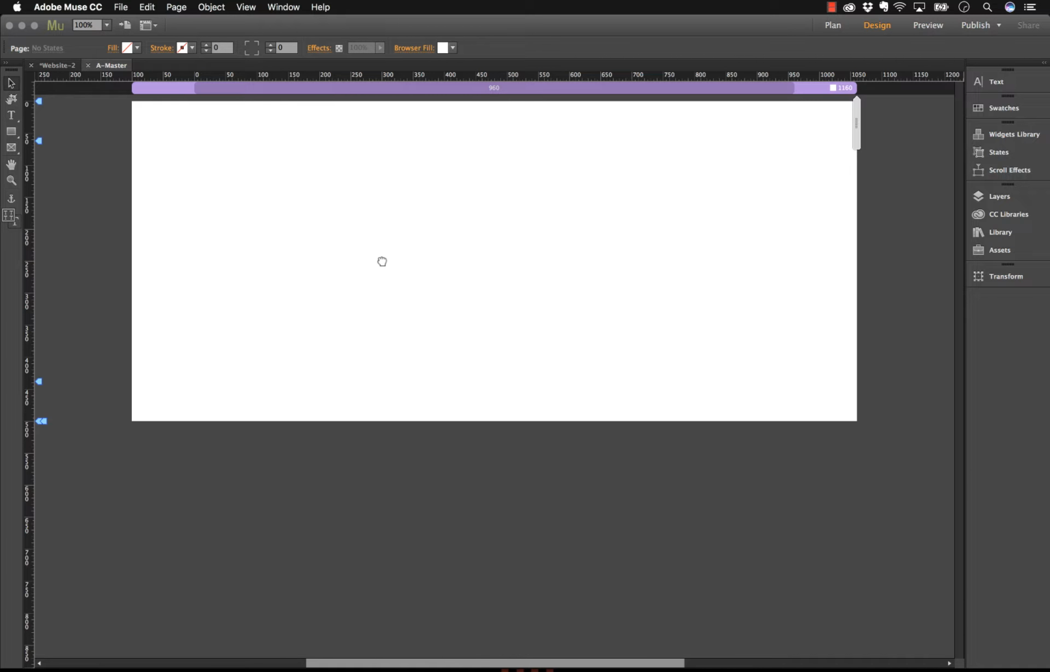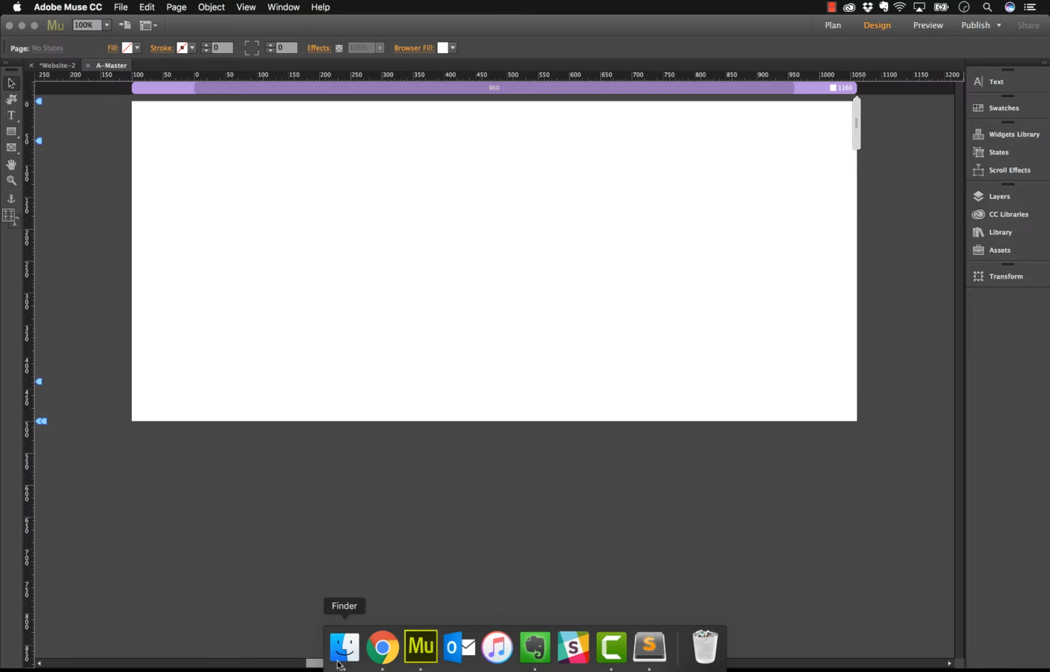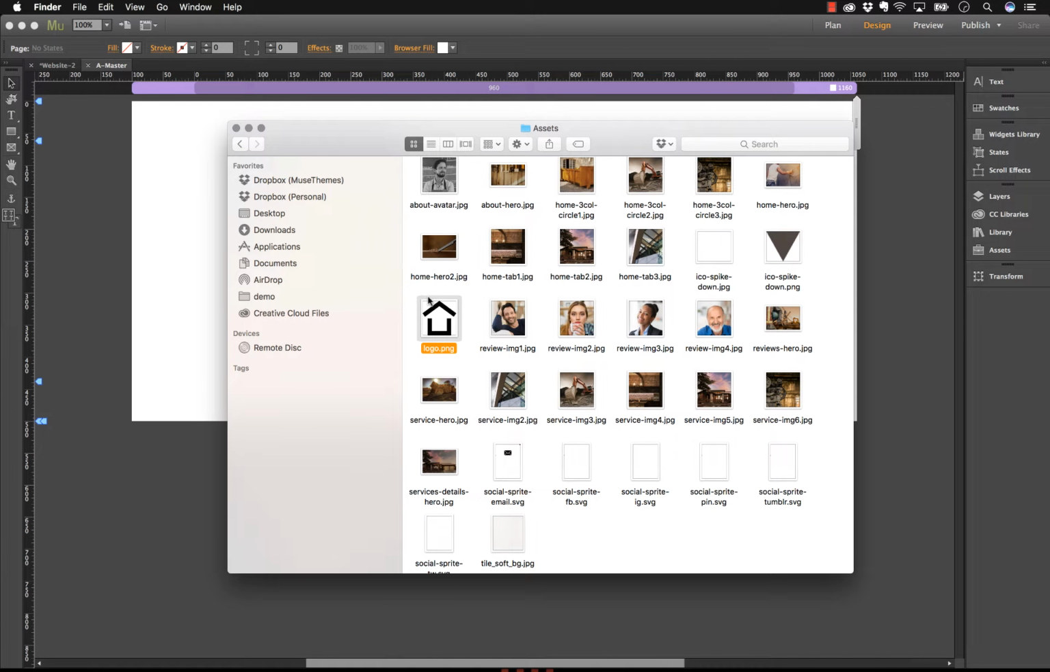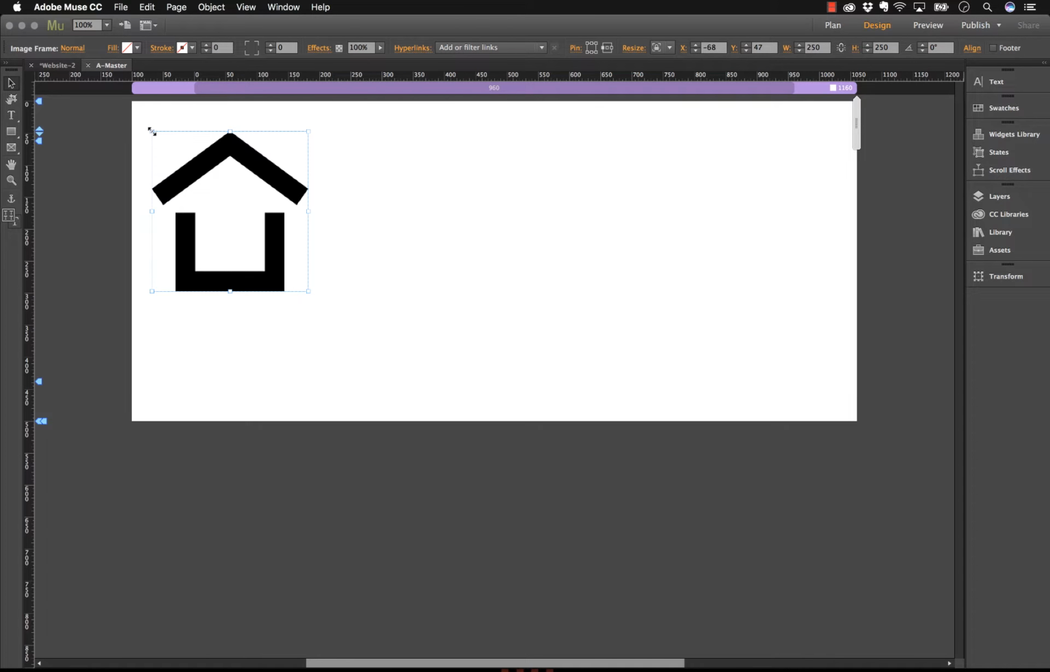And now that I have the canvas visible, I'm going to bring up my logo. My logo is right here. It's a PNG file. And I'm just going to drag that onto the canvas. When I drag it onto the canvas, I get a loaded cursor, just like in InDesign, and I can click to place the item.